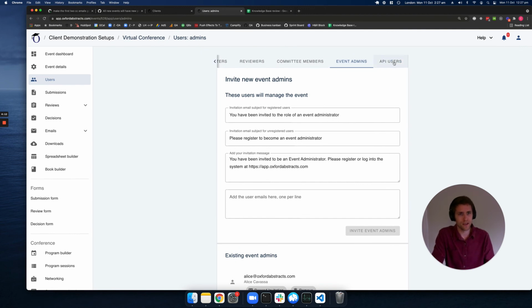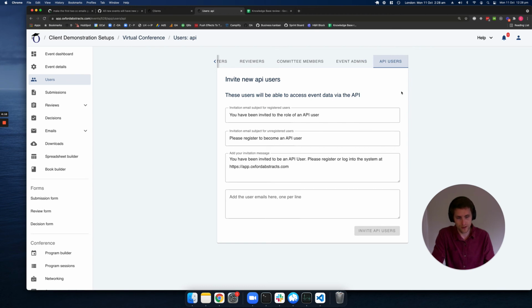Then next off, we have API users. If you do want to use the API functionality with Oxford Abstracts, we strongly encourage it, but we also strongly encourage that people contact us and we can help you get set up with that. But in terms of adding the API users, it's the same here. So we just add the email address here, and then we can alter the message that they will be sent as well.